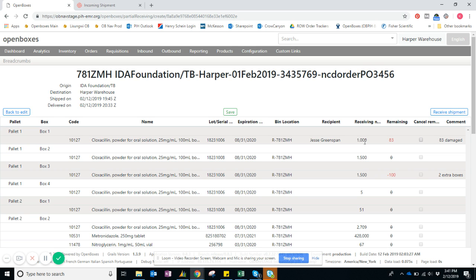So in this case, we're not expecting to receive those 83, right? This was a mistake. We are not expecting to get vials until maybe at some point in the future when they replace them for us. So I don't want those 83 to remain pending for me to receive later. I want them to be canceled. In that case, I'm going to just press cancel remaining.